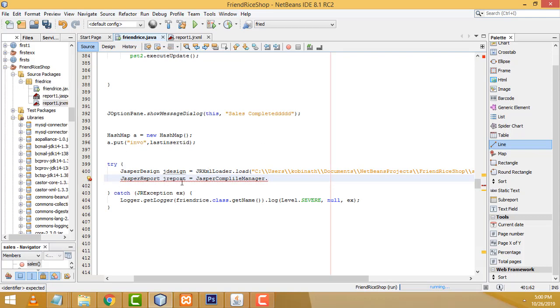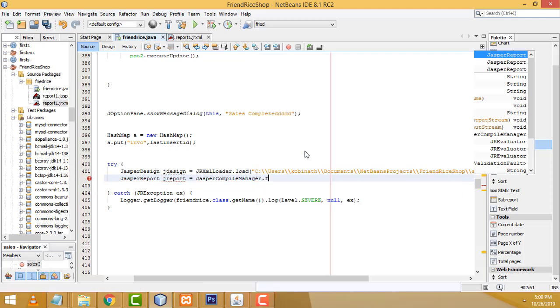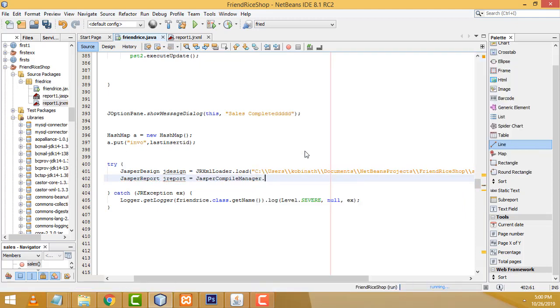The problem is the JasperReport compiler. And the report is from... Okay, what's the problem? JasperReport equal, so write again. JasperCompileManager dot. Okay, now it's working. You have to write it case sensitive, then only it works.